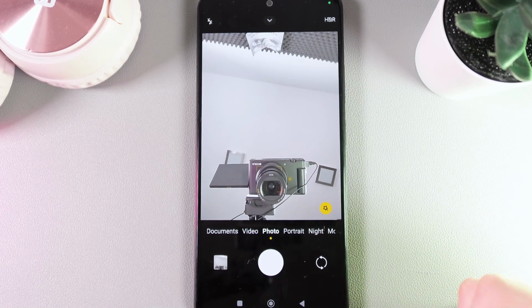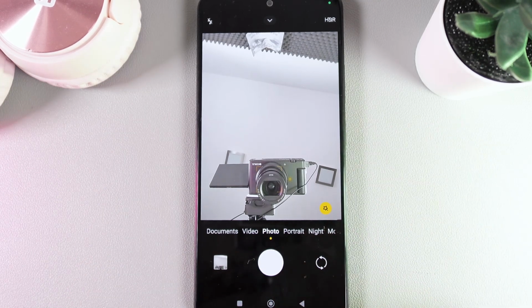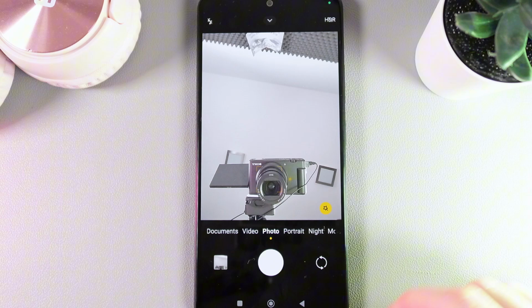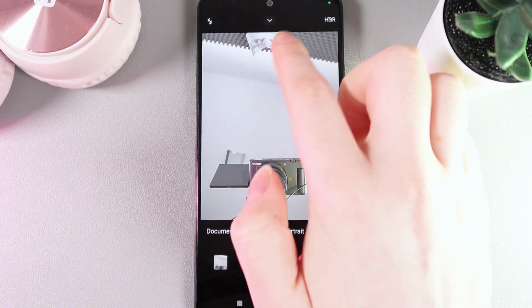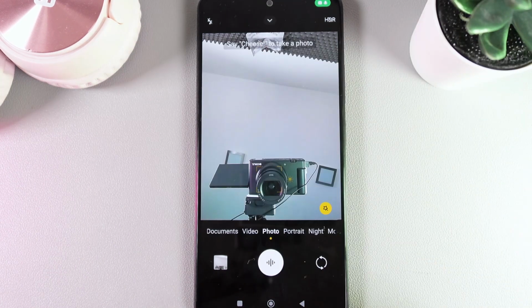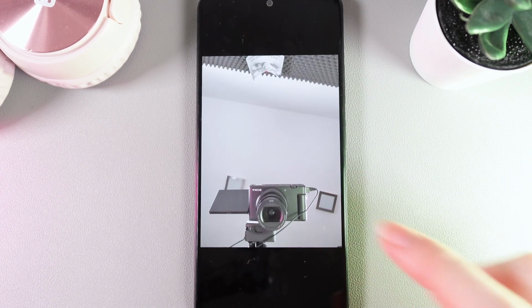Next thing is voice shutter. You can actually make a photo with the help of your voice. For example, if you're doing a group photo and you can't reach your phone, just say cheese and the photo has been made. But we would need to enable this feature. For that, click on this arrow at the upper panel of your phone and here click on the voice shutter. And now if I will say word cheese, the photo will be made automatically. Here is it, how it looks.